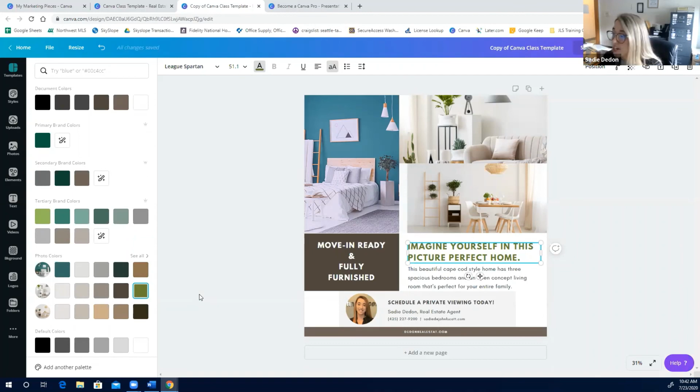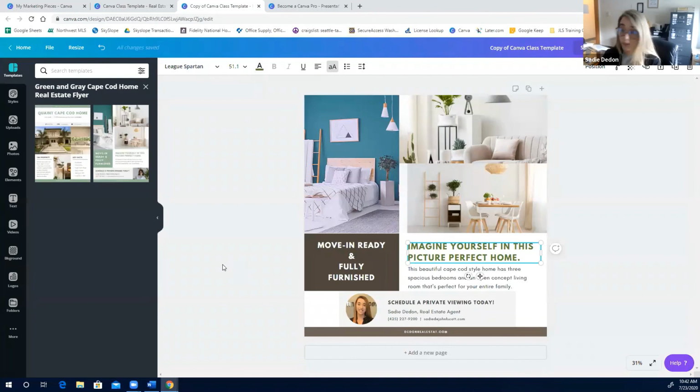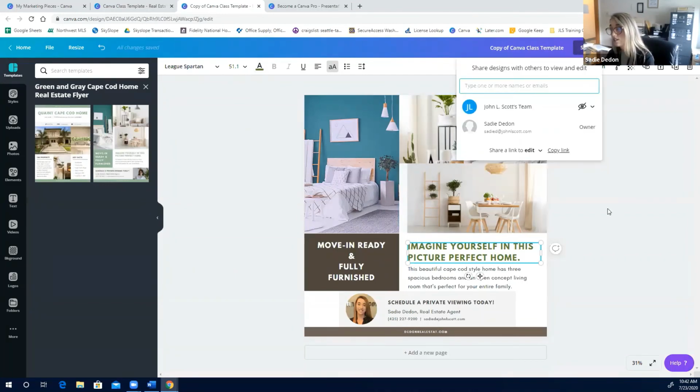Okay, last one is sharing. This is a cool one that you have with Pro. When I click the button share here, this is how you can share templates with other team members, as well as you can share it from a link. So when you click share a link, you can share your design that you've made on Canva to another person that doesn't have Canva, but you can control how you do that.